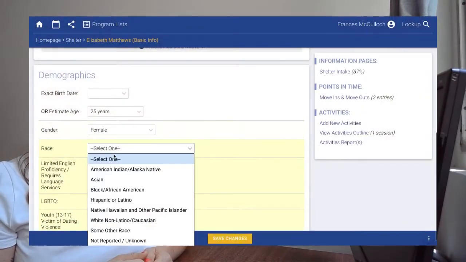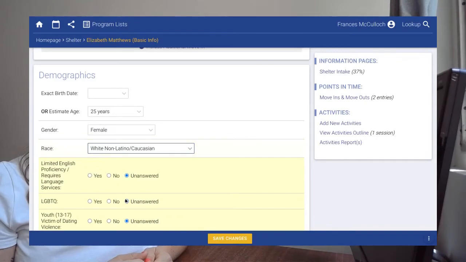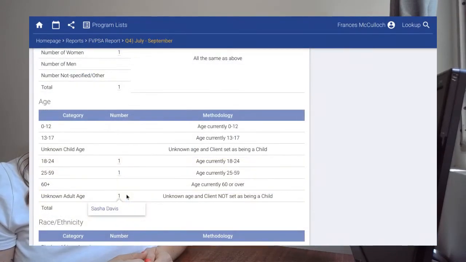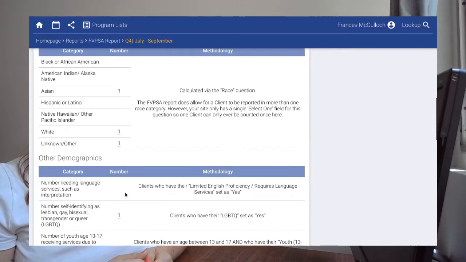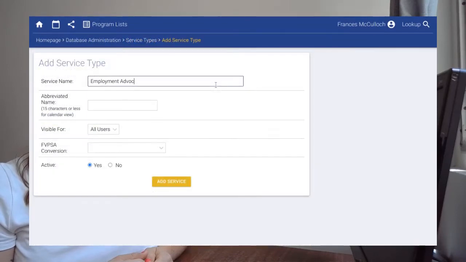Hello! This video will show you just how easy it is to set up your own version of EmpowerDB to collect all of the information that you need for your FVPSA report, to automatically generate the numbers that will appear on that report, and make some small changes to the way that your system is set up.